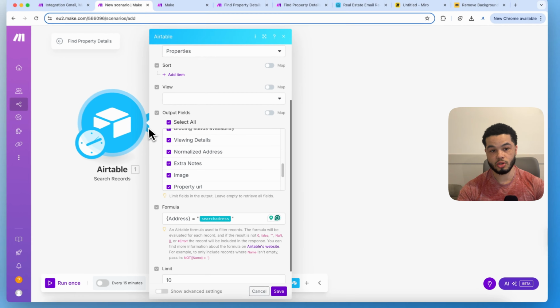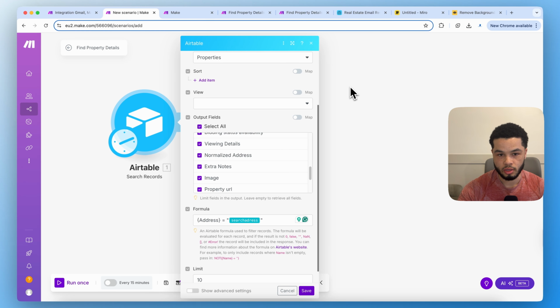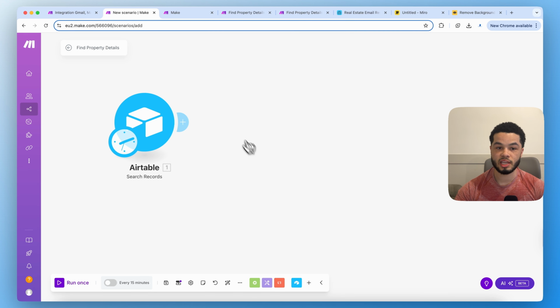So what the agent is going to do whenever it receives an email and somebody might say, hey, how many bedrooms does 123 Sesame Street have? The agent is going to pick up on 123 Sesame Street. It's going to trigger this module, the search records module, and it's going to put in 123 Sesame Street, because we have here a scenario input, which this module needs to run: we need the address. So we press save on this.